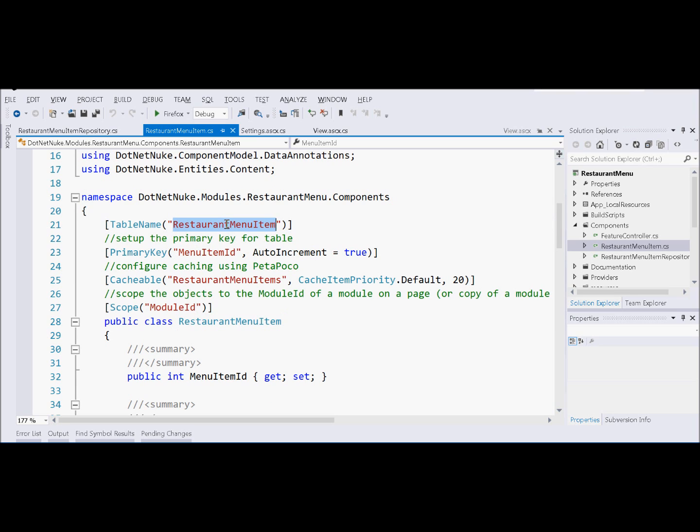It could have been named differently, but what we did was we used this annotation to say this model class correlates to this table. And we also set up some other annotations to give the data layer indications of what our primary key is. So in our table we created an int field that's the menu item ID, and it's an auto increment, and we specify that here. This tells the data layer, hey, when you're inserting, don't insert this column because it's an auto increment.